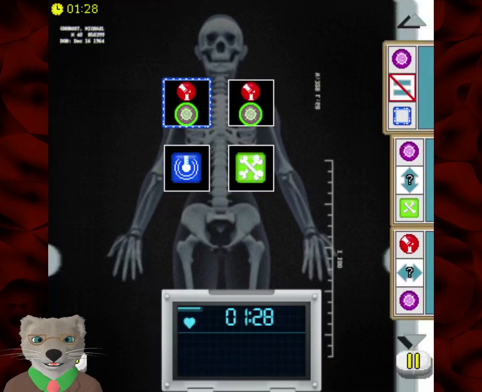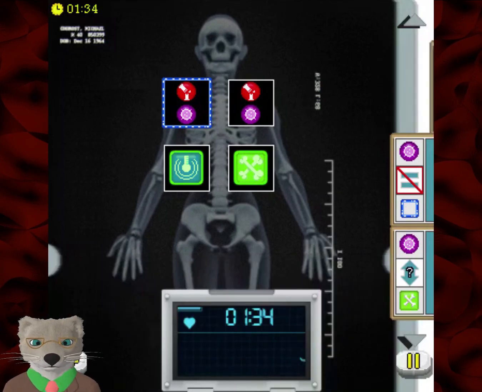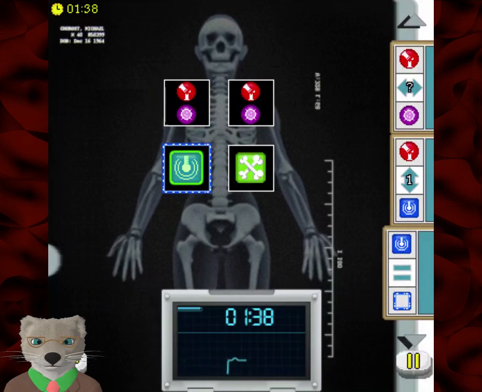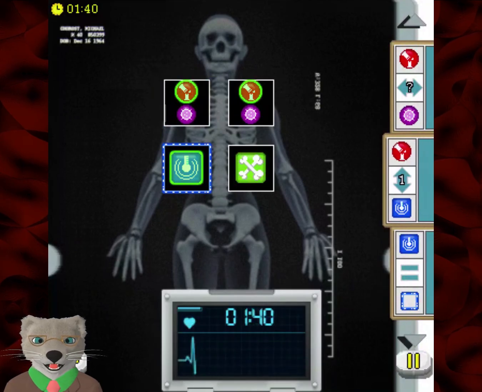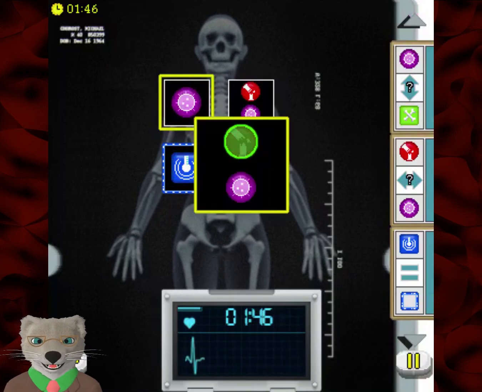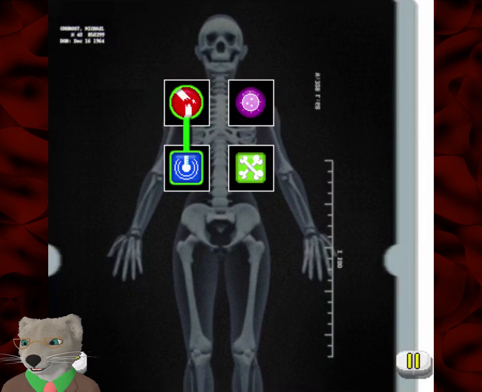Doctors are available. Use them to gain clues. I think I have all the clues I need, don't I? Yeah, okay, so this is red. This is red. This sound effect is really screwing up my brain.